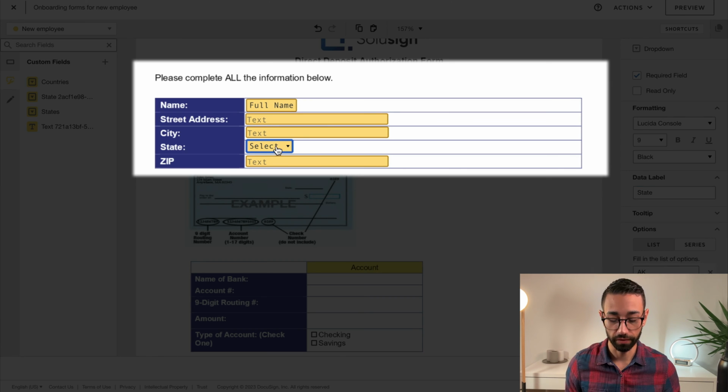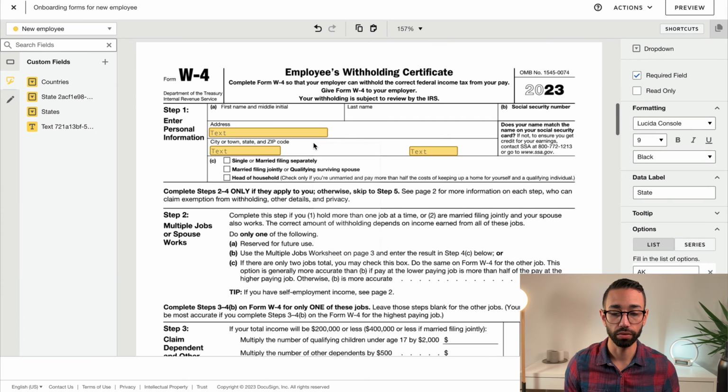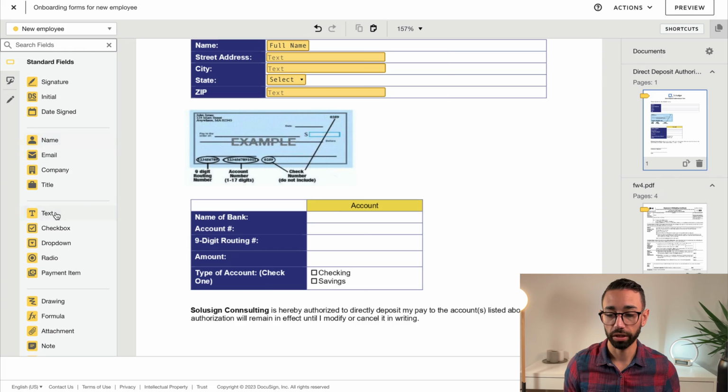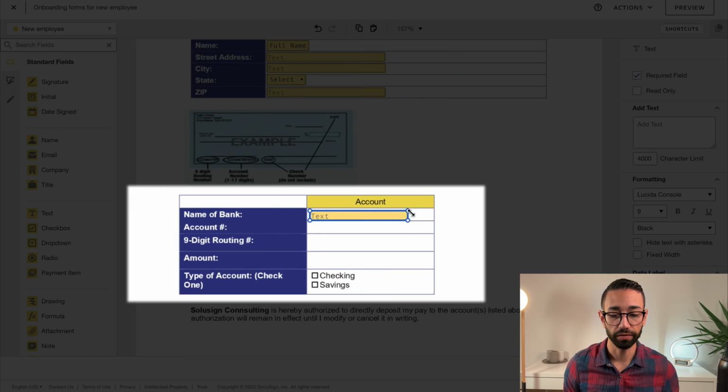Now that I've got my state field set up here, I'm going to paste it here as well. And of course, I'm going to remove all of these things. And here, I think that I'm already done. I want the name of the bank. I'm just going to grab a text field. And I don't need to rename that field because that field doesn't need to copy across. I'm going to duplicate so that I've got my account number as well. And then here, I have my 9-digit routing number.